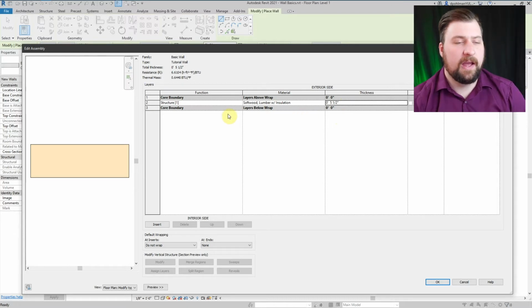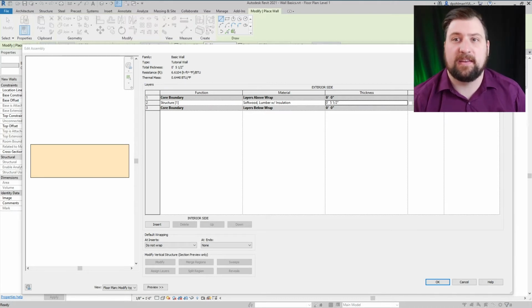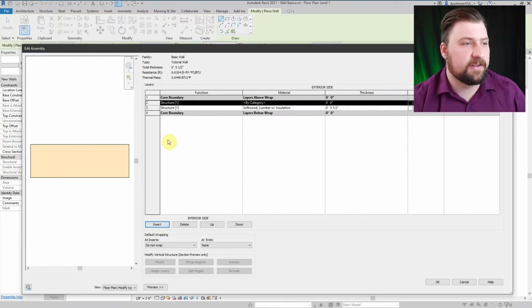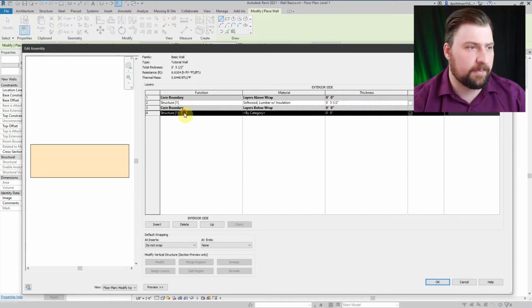Alright, so now we're going to move towards the interior side of the wall first. The first layer that we are going to create is the vapor retarder layer. In northern climates like this, it is common practice to have a vapor retarder between the studs and the drywall, and this is typically a 6 mil polyethylene plastic sheet, or 6 mil poly if you're familiar with that term. To create this, we're going to go to Insert, and that'll create a new layer, and then you can use these up or down buttons to put it where you want it within the wall assembly.